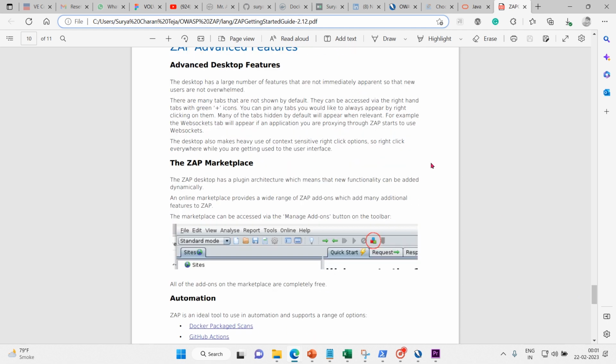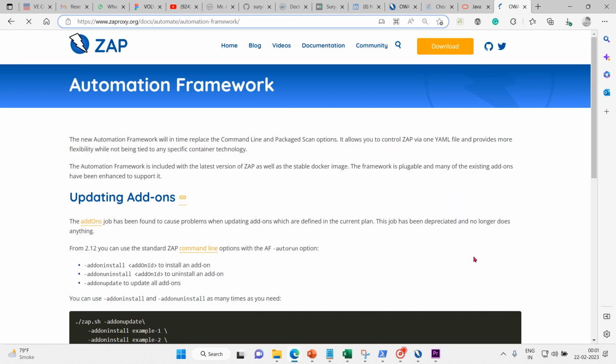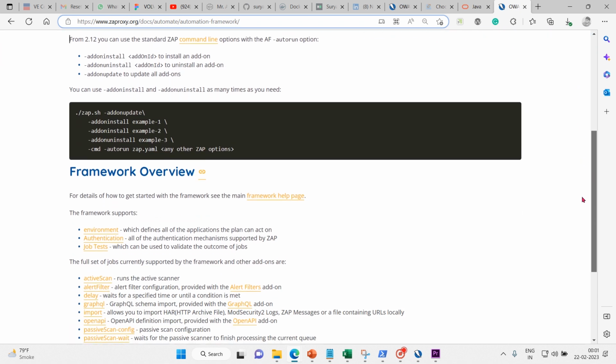After that, you'll find some of the Zap advanced features, and then you can also get into the Zap marketplace and some of the tools that you can use to automate the process. For example, Zap is an ideal tool to use in automation and supports a range of options such as Docker package scans, Docker Hub, GitHub Actions, automation frameworks, API, and daemon mode. If you just want to see what automation frameworks are, just click here and let's get into that. With automation frameworks, we can put these things into the system to automate everything.